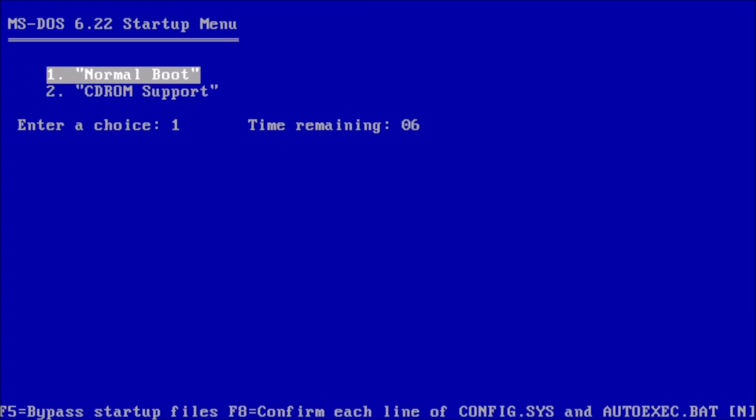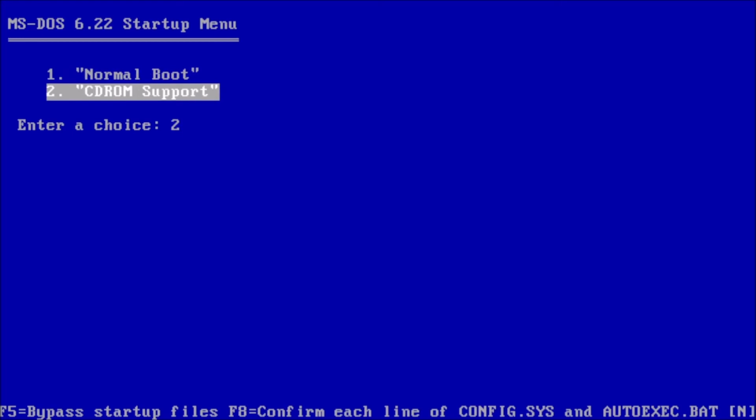We now have a startup menu. From here, you can either explore the world of boot disks or learn about file managers.